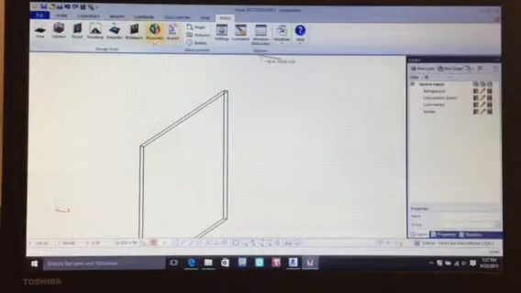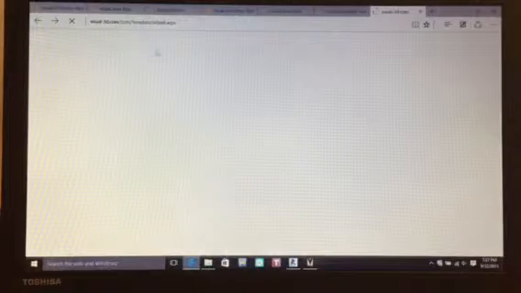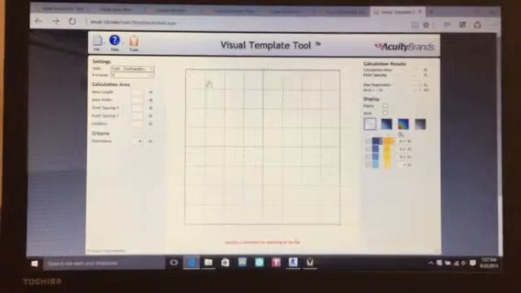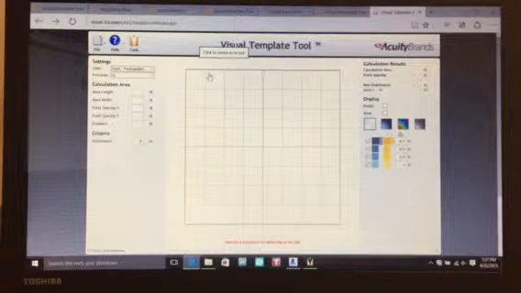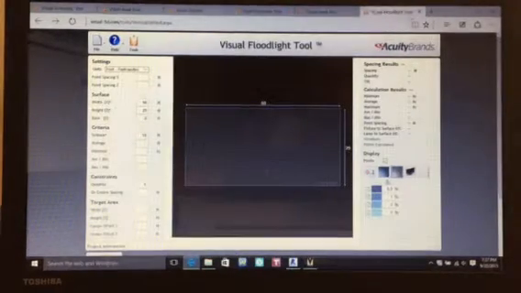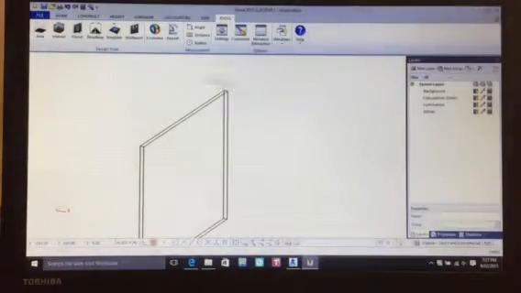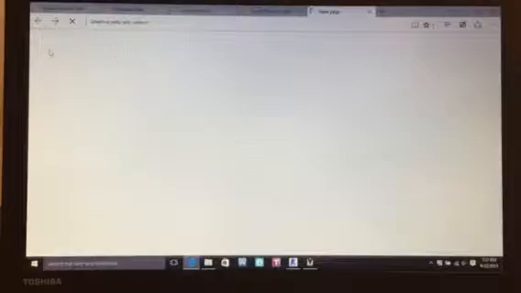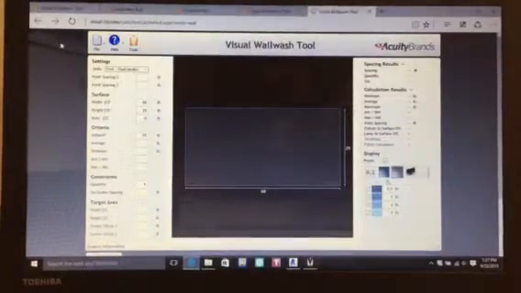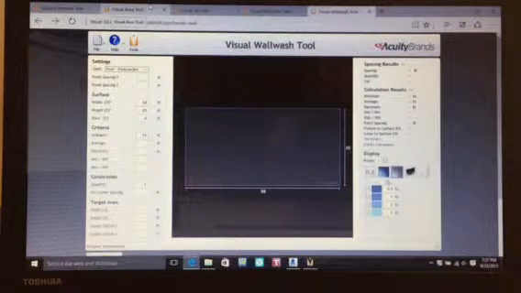As we close that down, where are we at? Template is the next one. The template tool can be used to view ISO illuminance contours, also called templates. You can also compare the template of 2 luminaires simultaneously, or view the point-by-point illuminance differences. So that's pretty neat for laying out room design. The next one is wall wash. The wall wash tool can calculate the number of luminaires required to illuminate a surface based on your criteria.